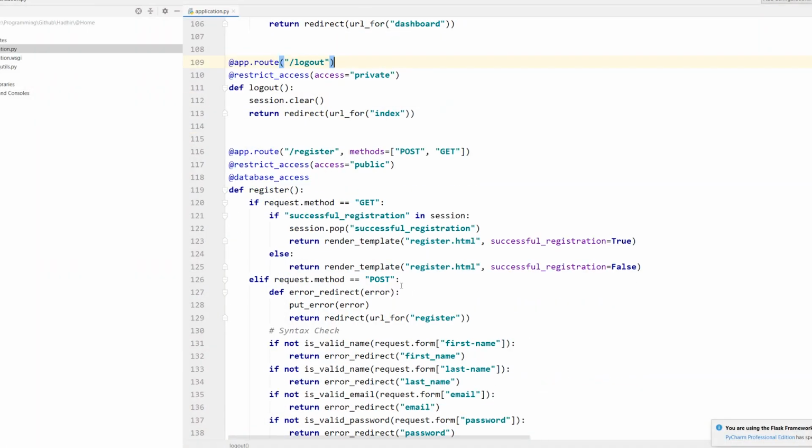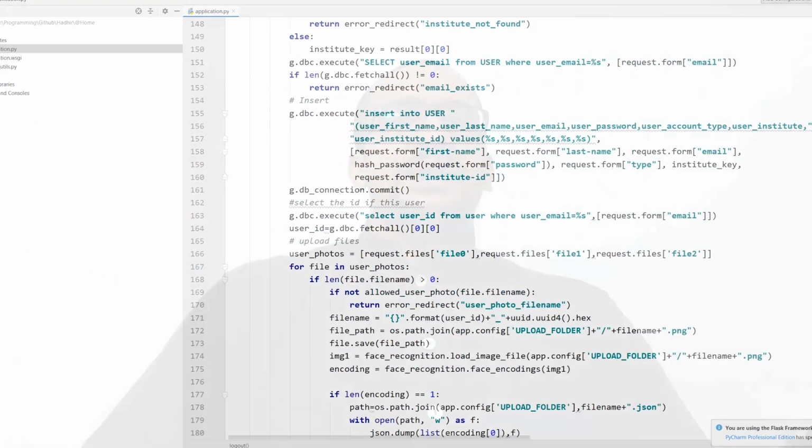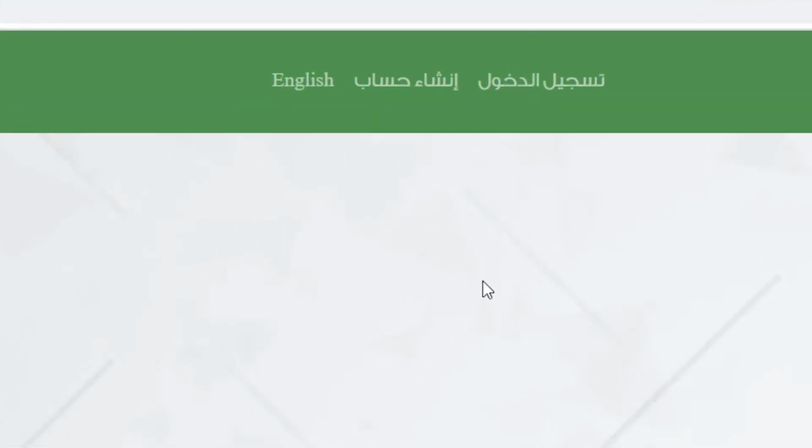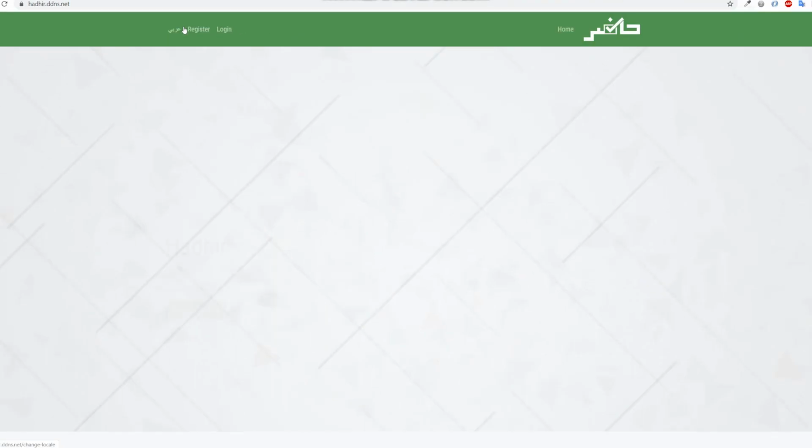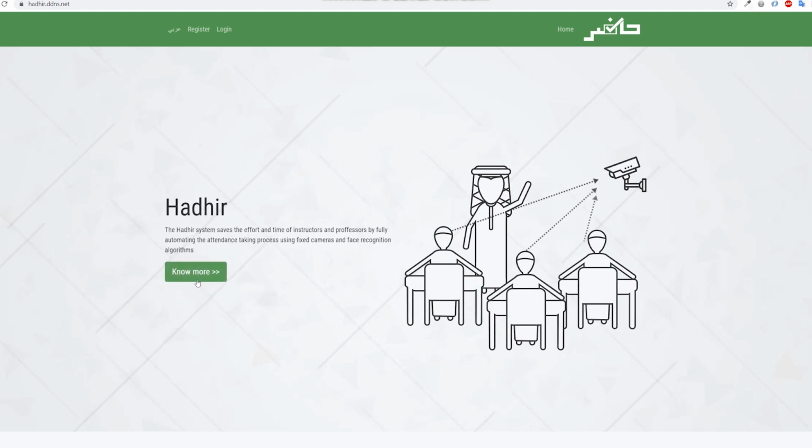As for the back end, we used the Python Flask framework. We made sure to protect the website from possible attacks like SQL injection, session hijacking, and many more. Finally, after more than 1,600 lines of code, the back end and the whole system was implemented in both Arabic and English languages.